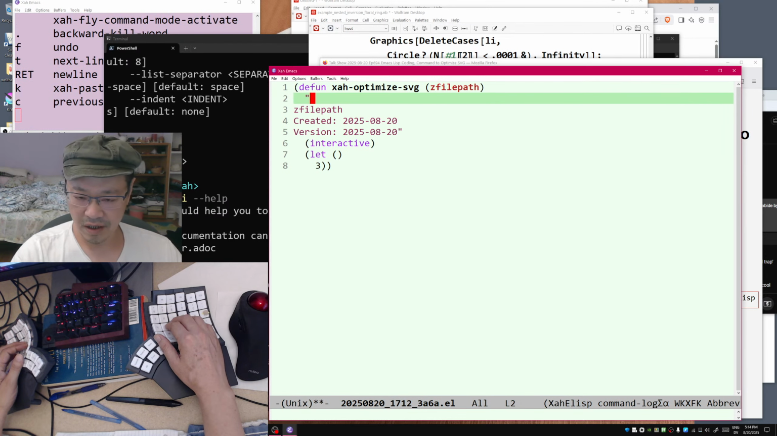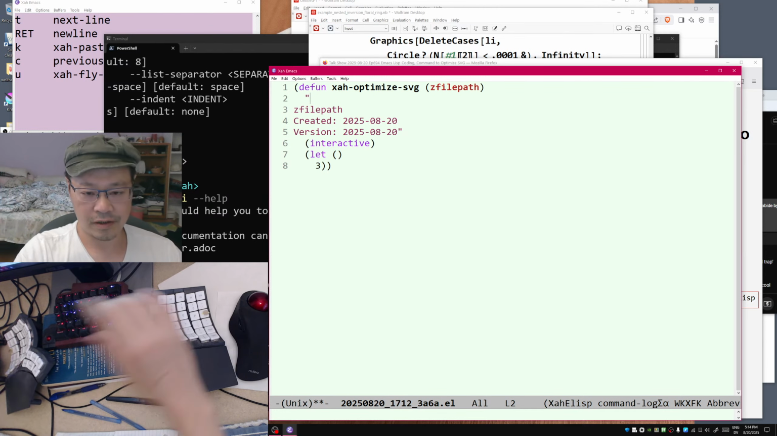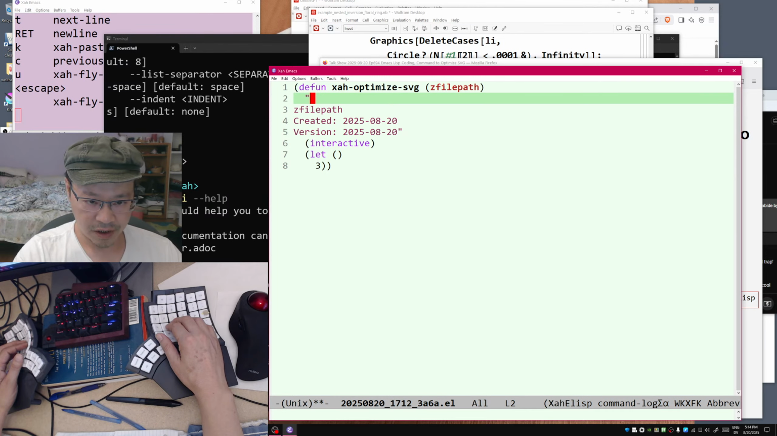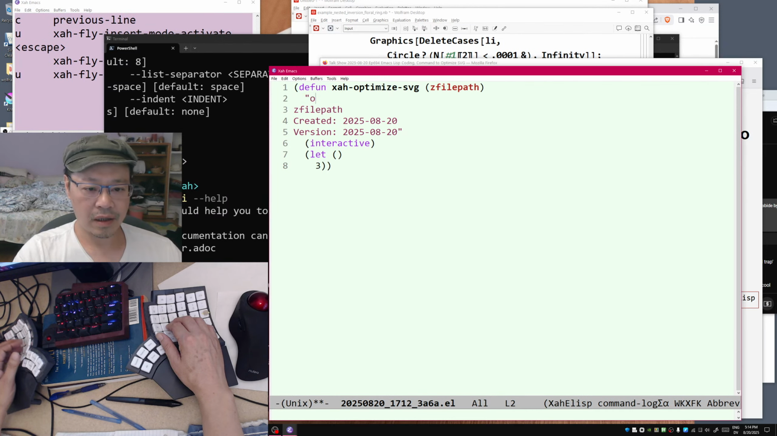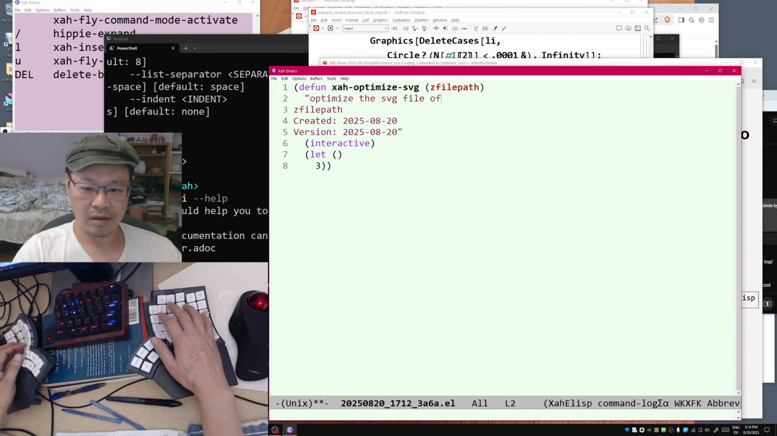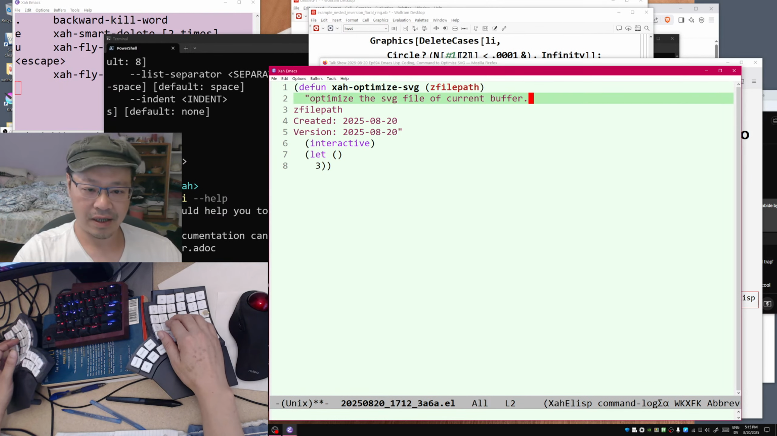Let me just write the documentation. The most important thing, critical. This is my style of coding. I always write the documentation first. And when you write documentation, you need to have the user interface design set up first. It may change later, but usually I start with the documentation. Optimize the SVG file of the current buffer or the file path under the cursor, something like that. Let's worry about that later, okay?